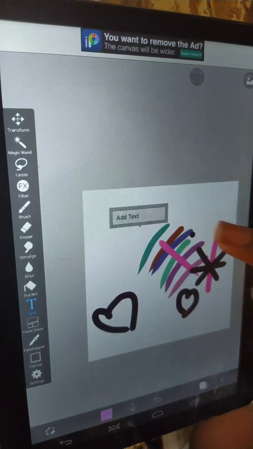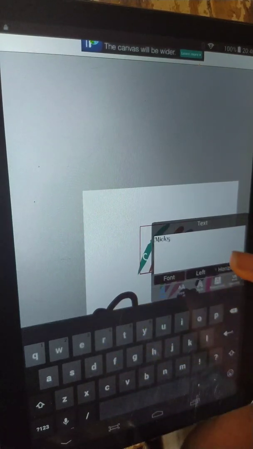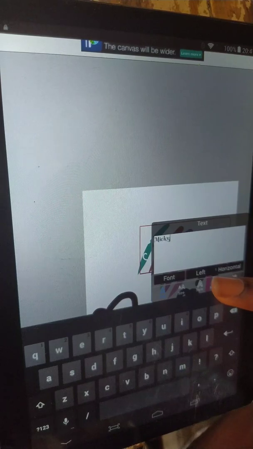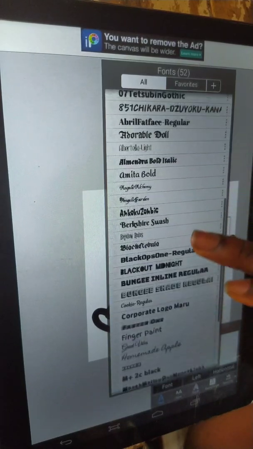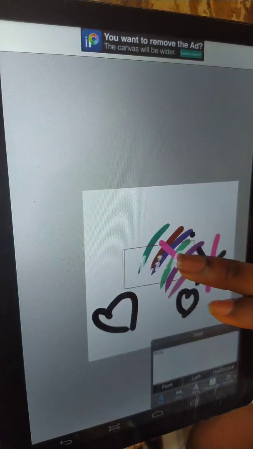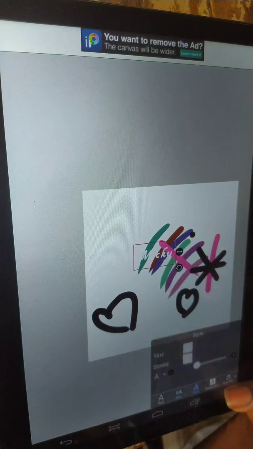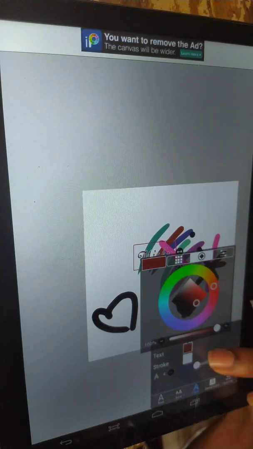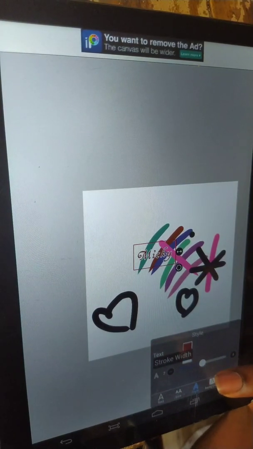And that's the text. You can create different text you want. There are different fonts. Let me write something. That's Mickey right there. You can play with the text and the different fonts there. There are over 300 or 500 fonts, I can't remember. You have to use your data to load them, but it's actually free. Just download it and you get to use it. You can change the color and the stroke, and just mess around with your text.